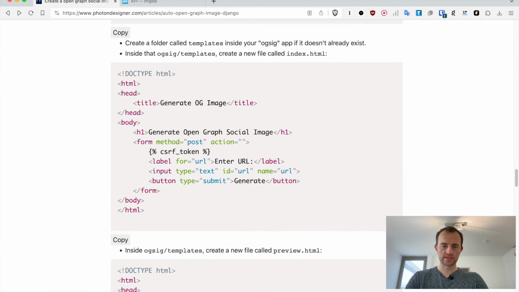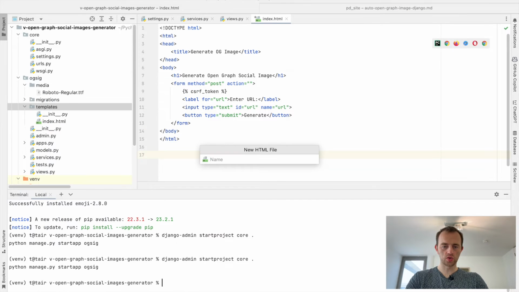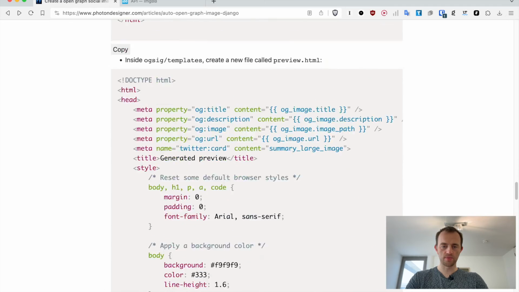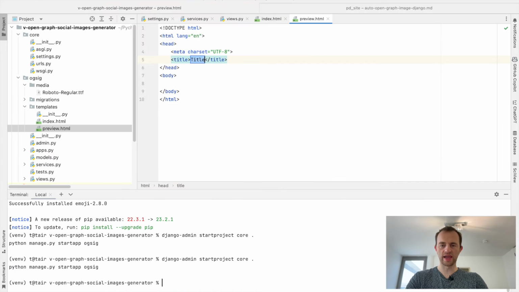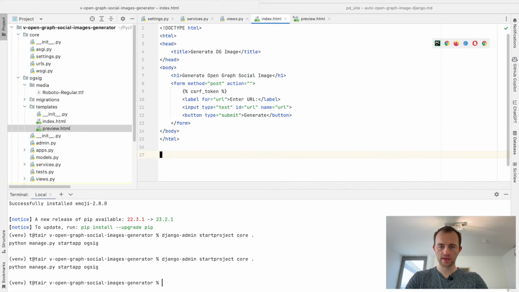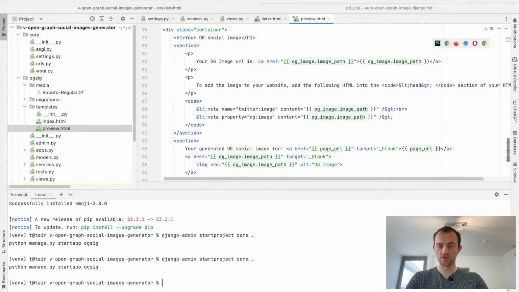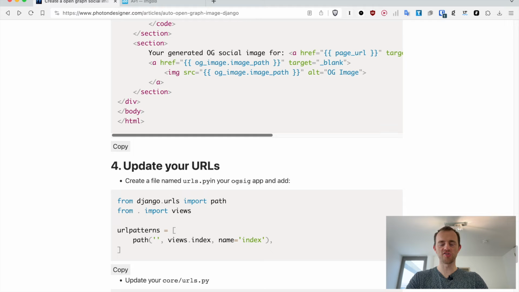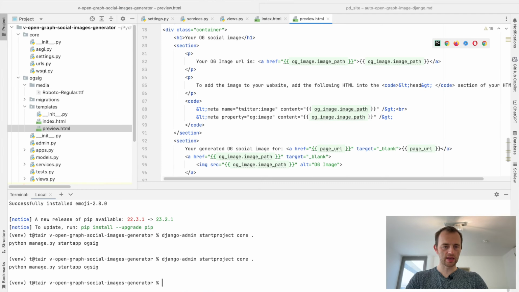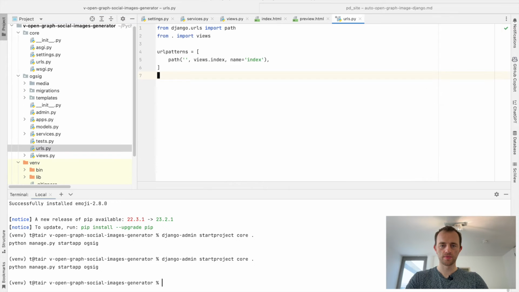And then we paste this in, and then we create one more HTML, which we call preview.html, and then we paste this longer HTML and CSS in. So you can see here, this is a form, and we're going to post a URL, and then render our image, and then also show the code that we need to paste in to add our new permanent social OpenGraph image.